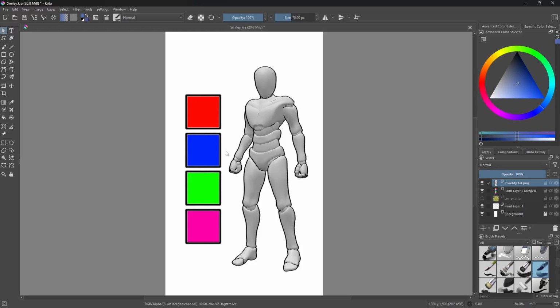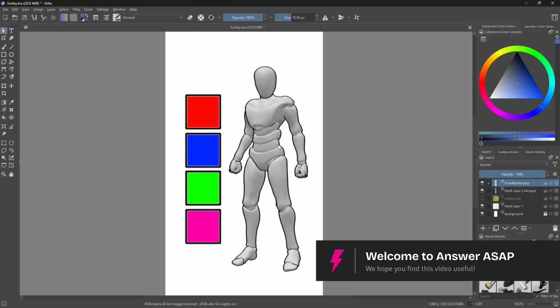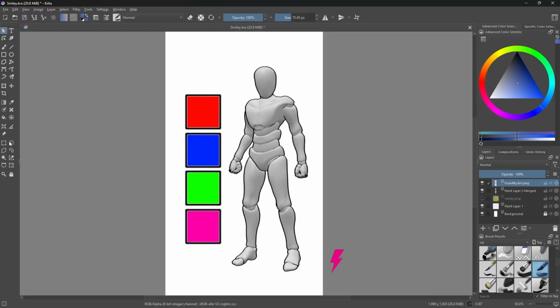Hello and welcome. Today I'm going to show you how to mirror a selection in Krita. First, use any selection tool to select the area you want to mirror on your canvas. Krita selection tools work on pixel area, so you target only the part you want to flip.